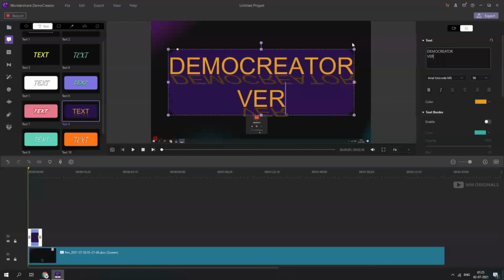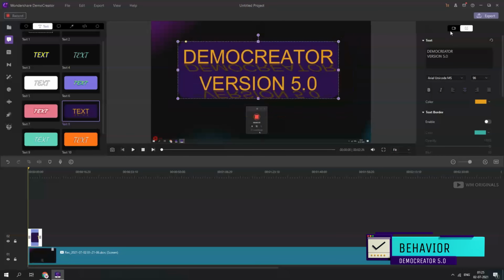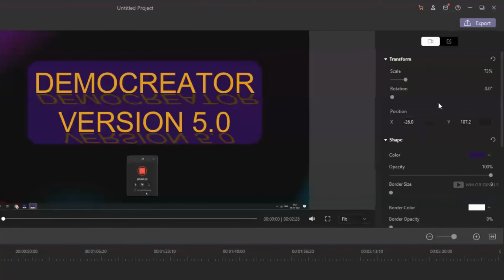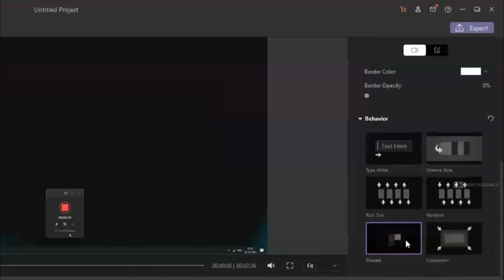Changing text now and now. From here we can add behaviors to text. Just click on video and now from here scroll down to behavior. And from here we can choose a behavior type. Here we have type effect, cross zoom, pixelate and many more to choose from.